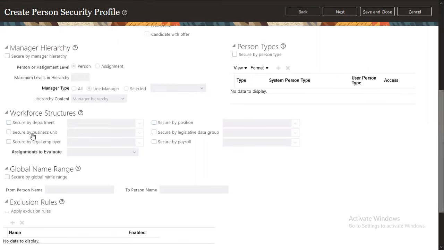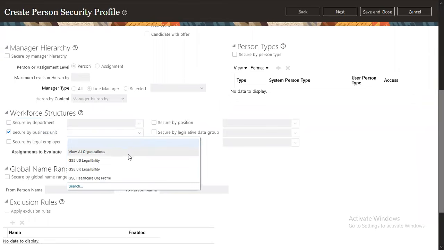You can secure by business unit. You were asking that question: you want to create a role for two different business units. So you first create two business units for two security profiles. One security profile, you can say you want a GSE US legal entity. Another you can say GSE UK legal entity. And you can name them differently. And when you go to roles, you copy the same role and assign it to two different roles. Got it?